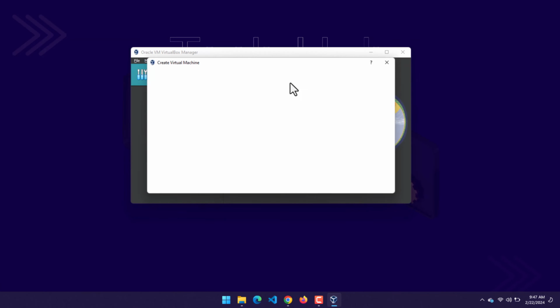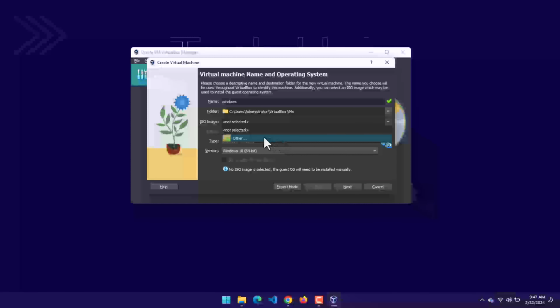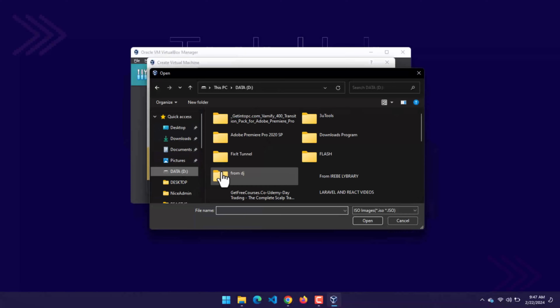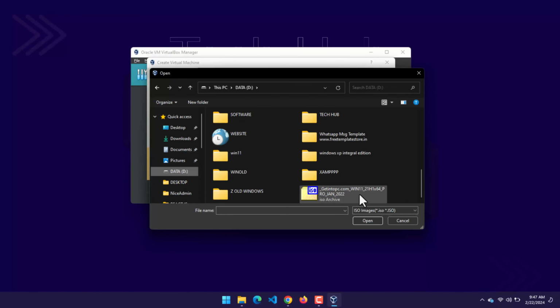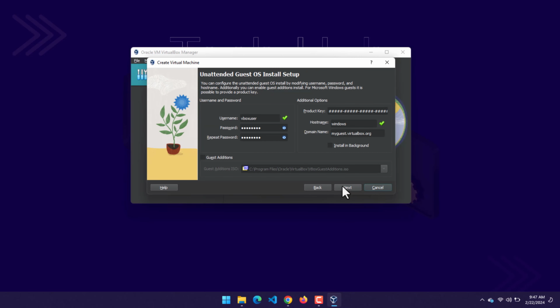Click on this new button to create a virtual machine. Give your virtual machine a name. Then choose where your Windows 11 operating system is located. It should be an ISO image file. Next, then next.